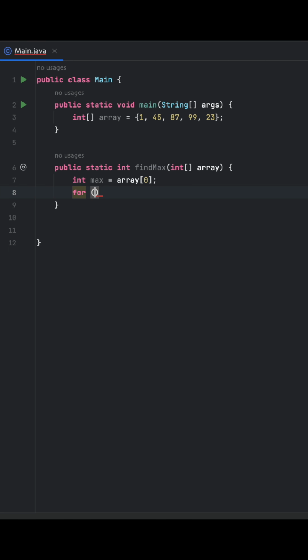After that, we go through the remaining items of this array. So start from the first element, and i less than array.length, i++.